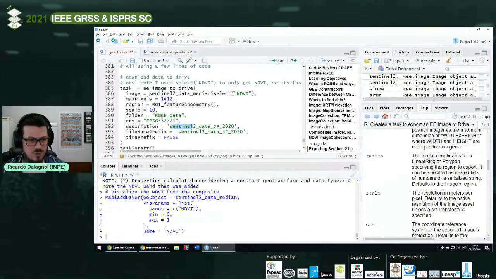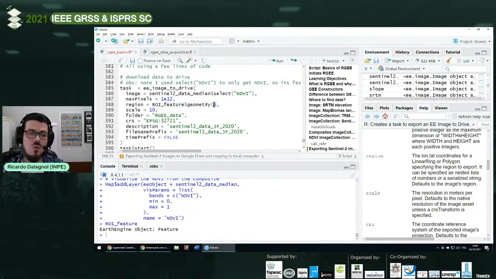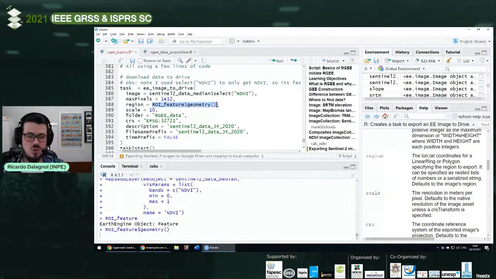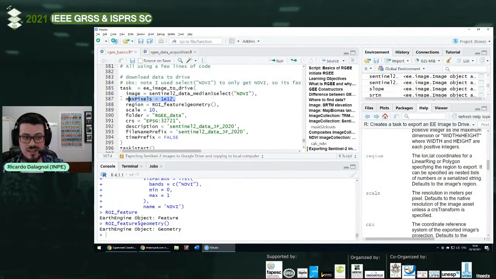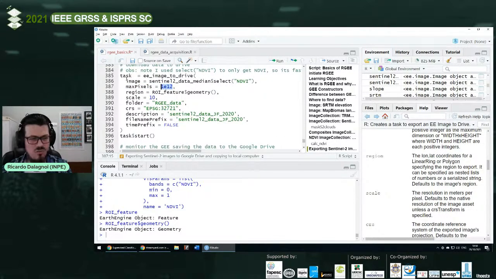And what else do we usually do here? We usually input the scale, the pixel size of the data. We usually put the region, which is the feature that we created before, with this function geometry, so it's now a geometry. And very important, max pixels. If you do not put this here, you will get an error from Earth Engine saying, oh, this is more than, let's say, 5,000 pixels or something. But we know we are working with millions of pixels here, so we put just a very big number here, and say, get it all for us.